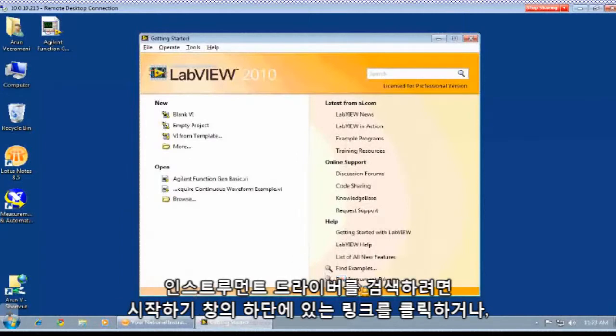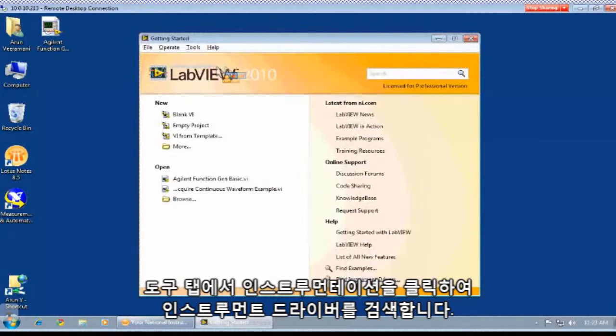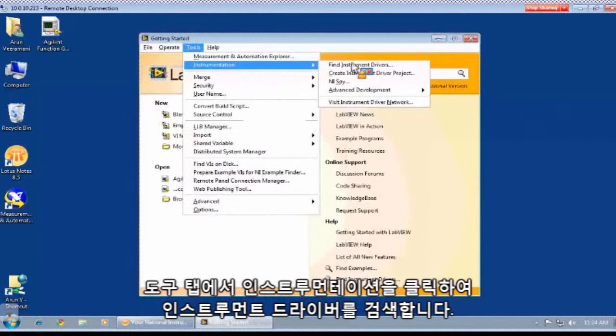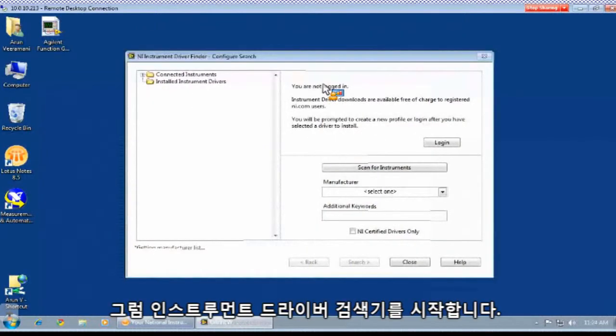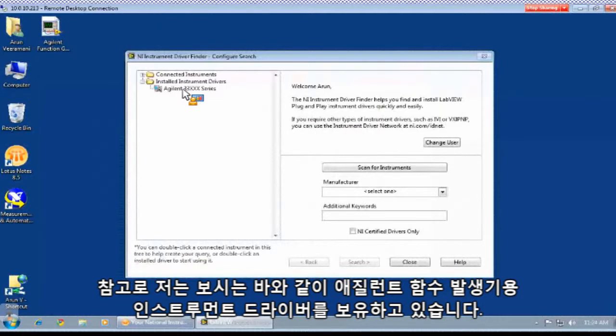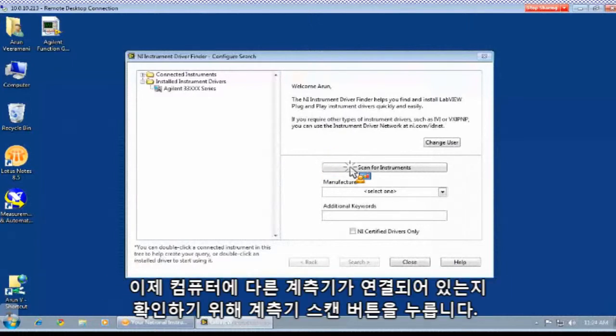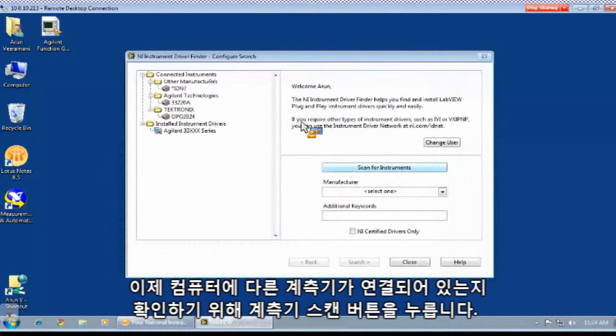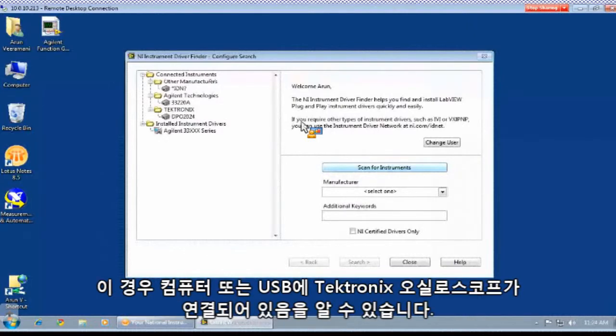To find instrument drivers, you can either go to this link on the Getting Started window, right hand side bottom, or you can go to Tools, Instrumentation, and Find Instrument Drivers. This launches the Instrument Driver Finder. Notice that I already have an instrument driver for my Agilent function generator installed. I'm going to scan for instruments to see if I have any other instrument connected to my computer. In this case, I have a Tektronix oscilloscope connected to my computer over USB.